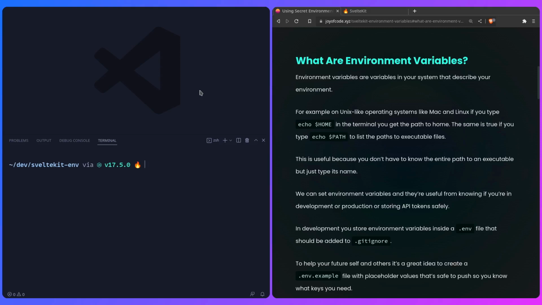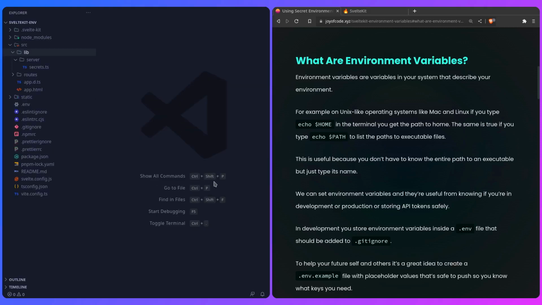Here I just have a regular SvelteKit project, and as I mentioned in the post, in development you store environment variables inside a .env file. Sometimes you're going to see .env.local. And you should add it to your .gitignore, and at no cost should you expose it to anyone.